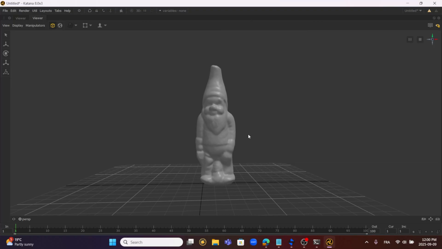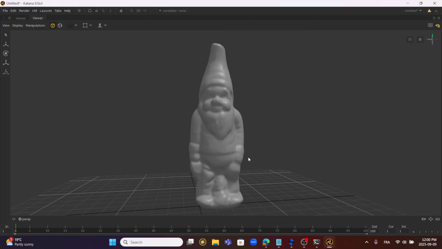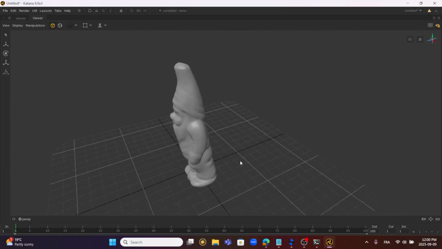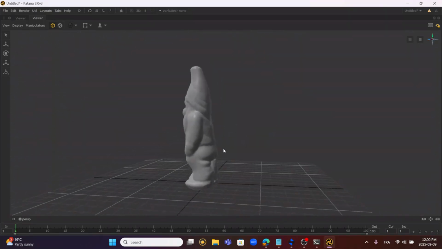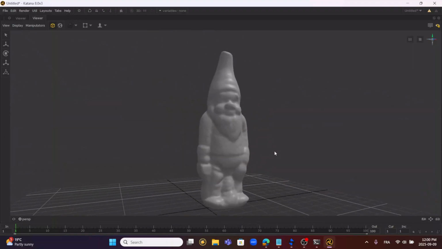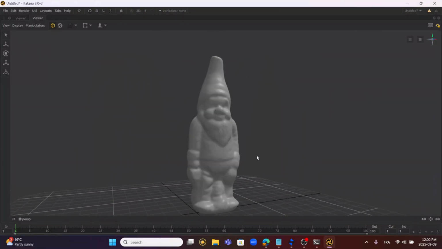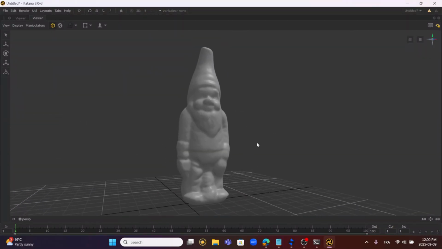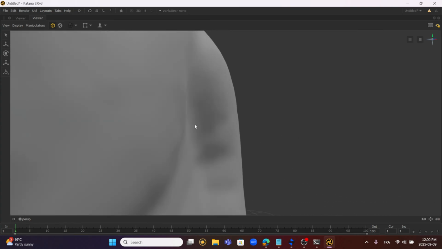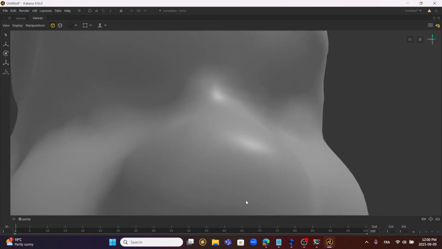Your best friend for controlling the viewer in Katana is the Alt key. So press Alt and left click, and you will rotate. Middle mouse hold, and you will pan left, right, top, bottom. And if you right click, you will zoom in on the gnome.